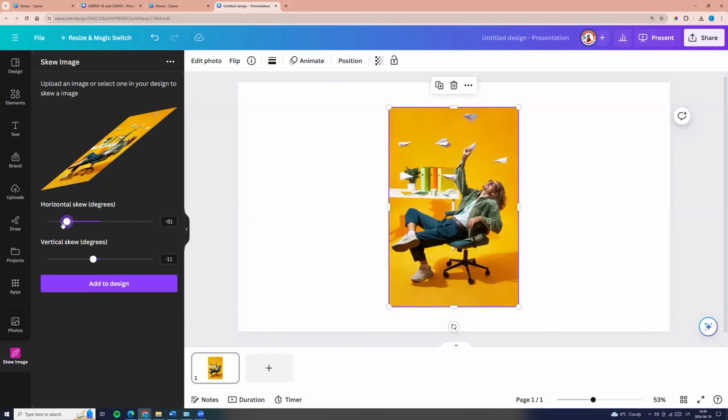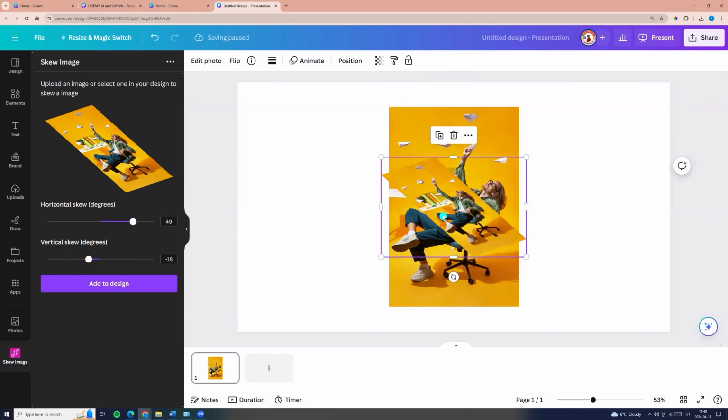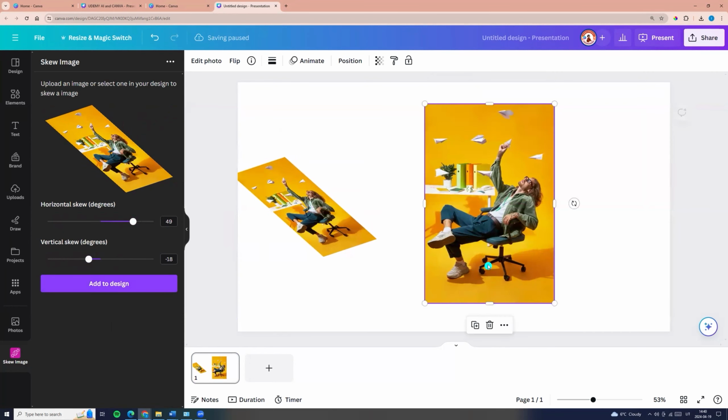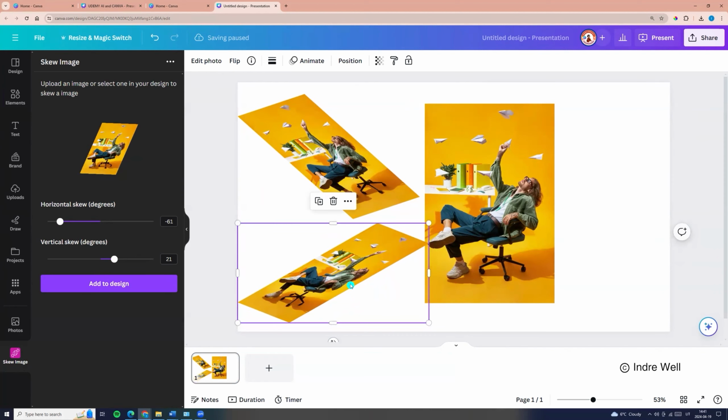So we can adjust horizontal skew. We can adjust vertical skew. And when it suits us, we can click Add to design. And here you go. So we can play with our photos.